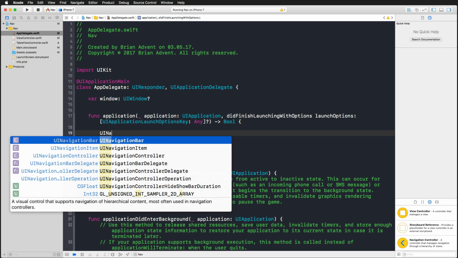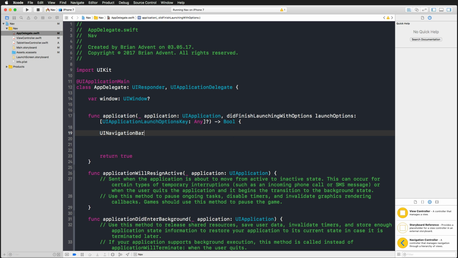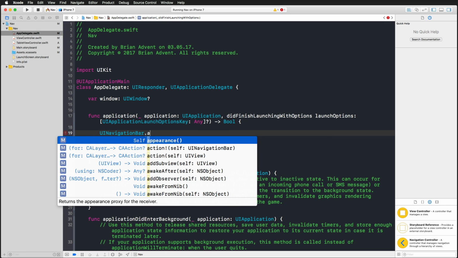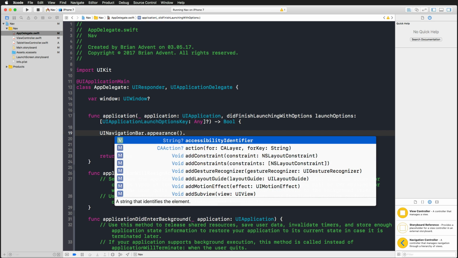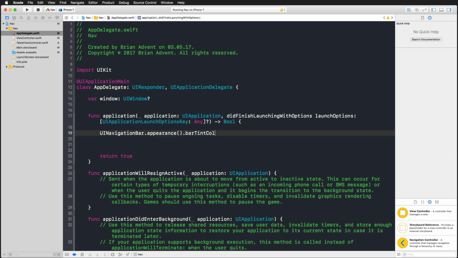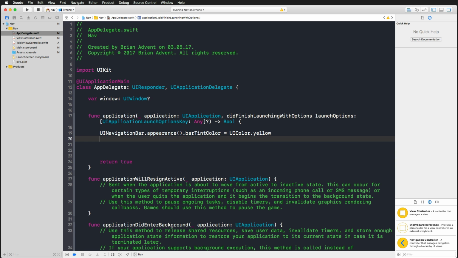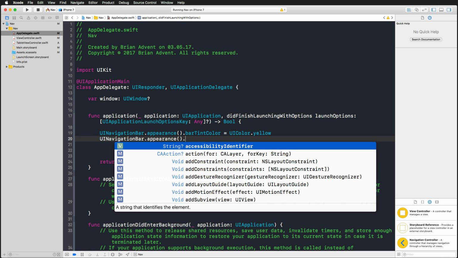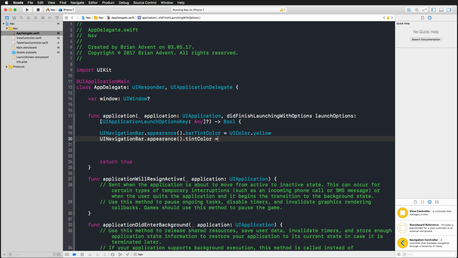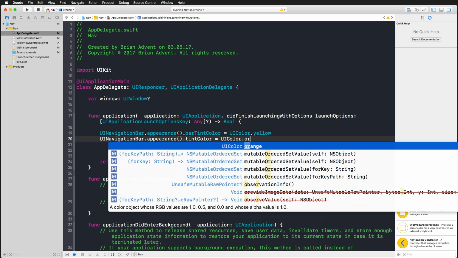We can take the UINavigationBar class and apply the appearance function, which returns the appearance proxy for the receiver, as it states in the documentation. And with this appearance function, we can now use, for example, the bar tint color and set this to UIColor yellow, for example. And we can also do the same thing using the UINavigationBar again, the appearance function, and now use just the tint color and set this to UIColor, let's say orange.